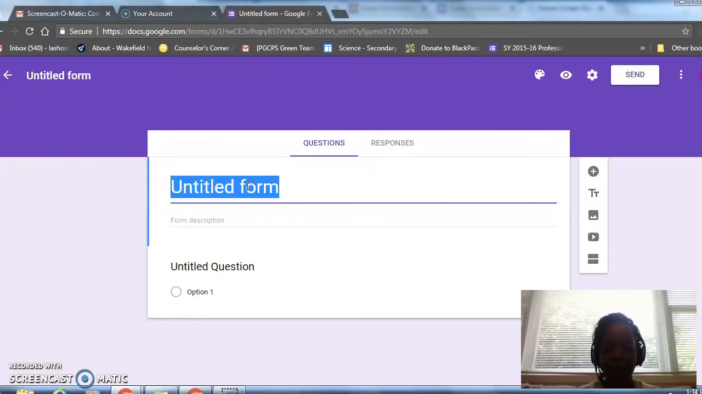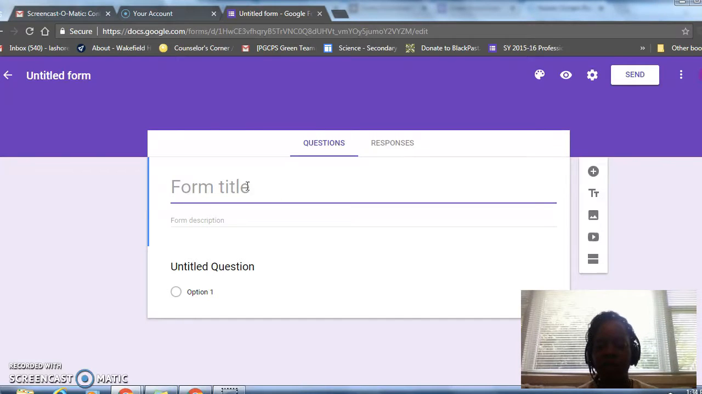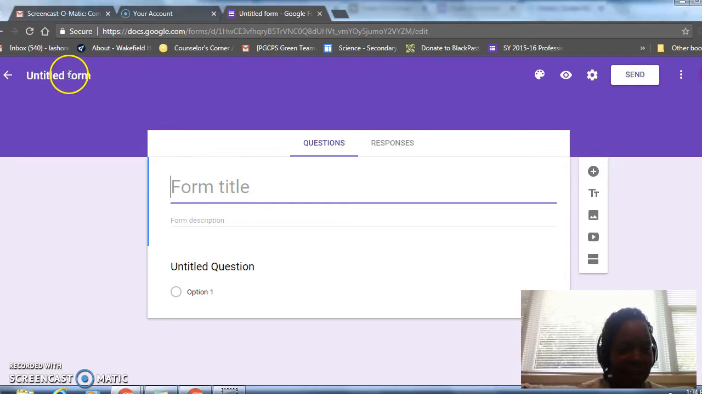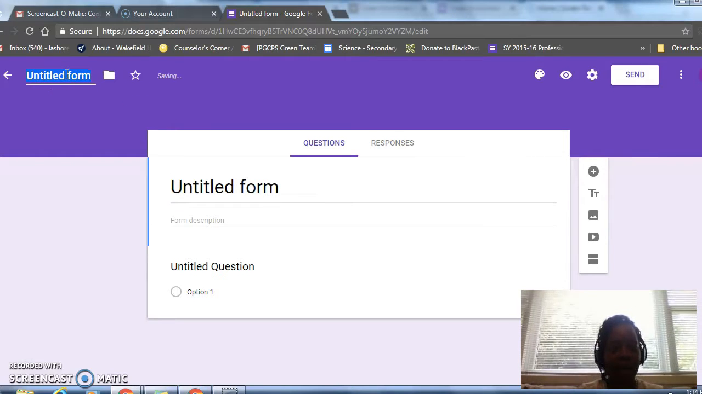Okay. And what I'm going to do today is to create a form for an interest survey for the Green Enrichment team that we have at Friendly High School. So actually there's an untitled form here, so I will change it to the Green Enrichment interest form.